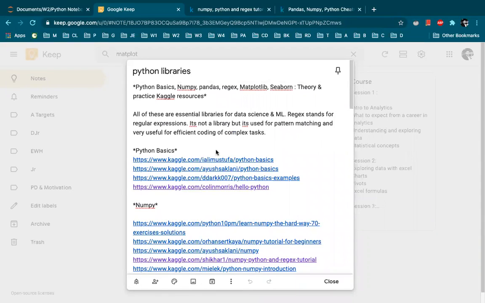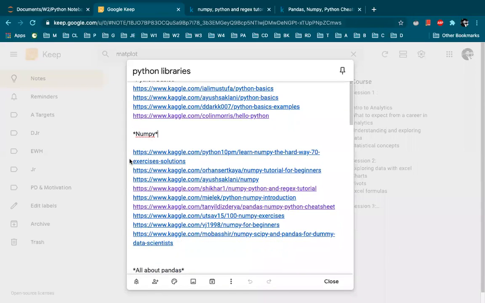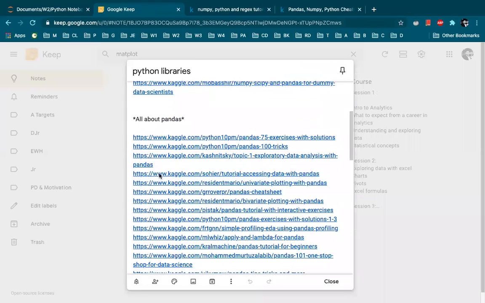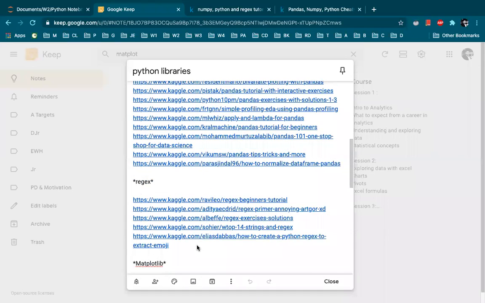This is just links for some basic libraries. First, there are some links for Python basics. Then there are links for NumPy. Then there are links for the Pandas library. Then there's a link for Regex.